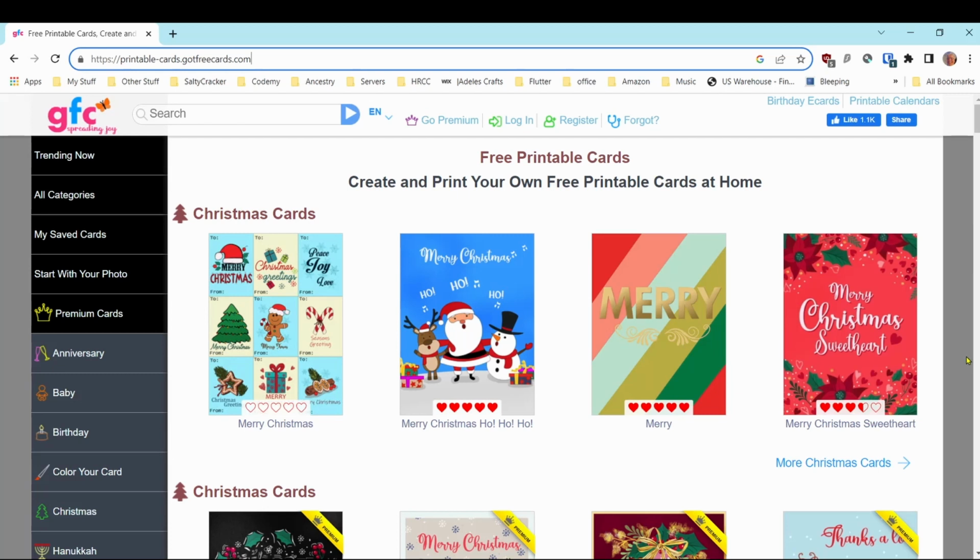So this is the site here. It's Printable Cards, printable-cards.getfreecards.com. I'll leave this in the description and you can see for yourself and play with the site. It's really a good one, and it's online. You don't have to install anything on your computer.